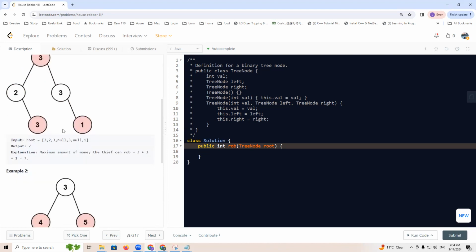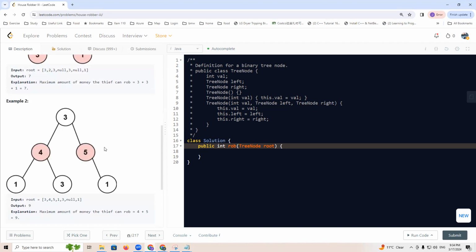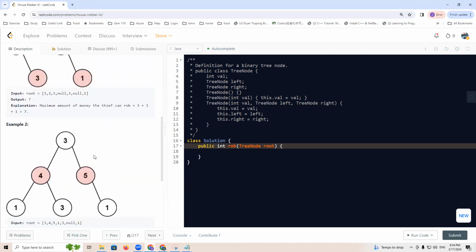For this question, it gives an example. For example, example 1, the tree looks like this. If he robs the root 3 and also the leaves 3 and 1, he can get the maximum money, that is 7. In the second example, the maximum is 4 and 5.